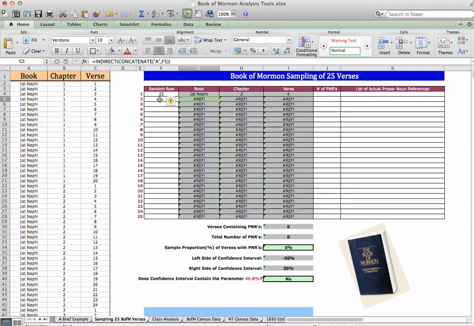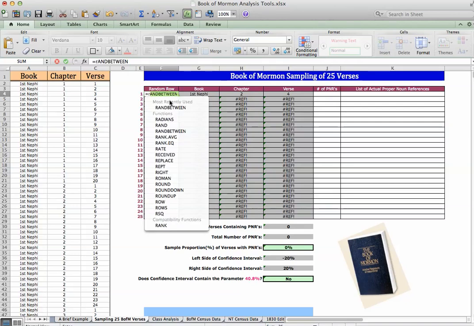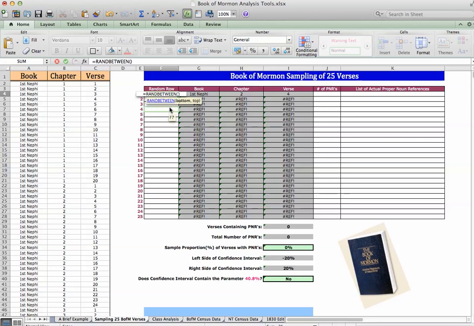But what we'll need to do, more importantly, is randomize it. So we're going to use a function called RANDBETWEEN. So I'm starting with equals. I'm going to choose RANDBETWEEN, and then it needs a bottom and a top. So that's referring to the lowest number, which is row 2, comma, and then row 6,605. Again, even though the Book of Mormon has 6,604 verses, we need to go one more to account for the header that's up at the top of the spreadsheet.